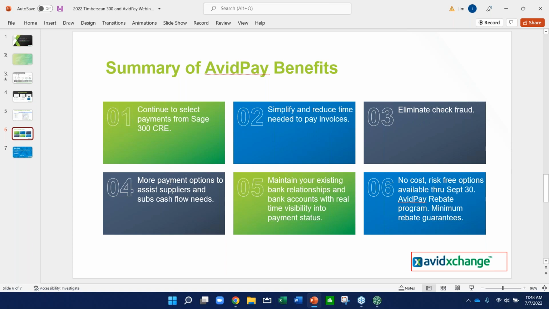The benefit on the vendor side, so what your vendors will gain from this, is that they have payment options. They can choose to get paid electronically. They can still continue to get a check. And honestly, most of the subs and suppliers, that's what they're doing today. They get checks, but they do have options.